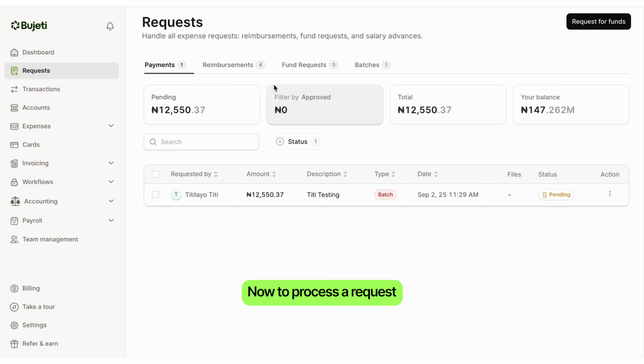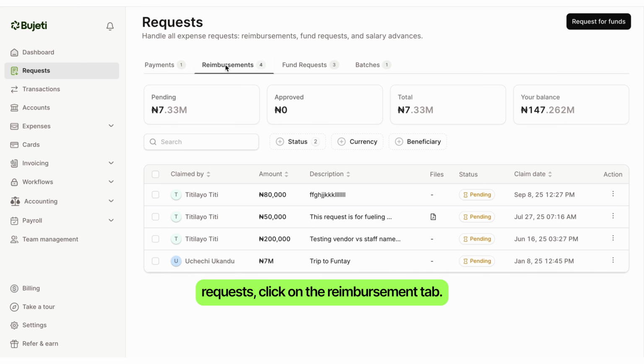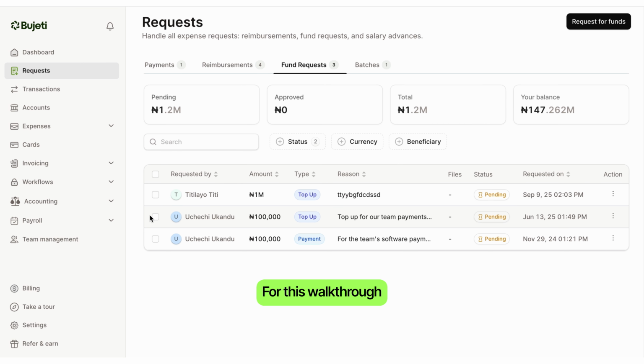Now, to process a request, navigate to each respective tab. For example, if you want to manage reimbursement requests, click on the Reimbursement tab. For fund requests, click on Fund Request, and so on. For this walkthrough, we'll review a fund request.